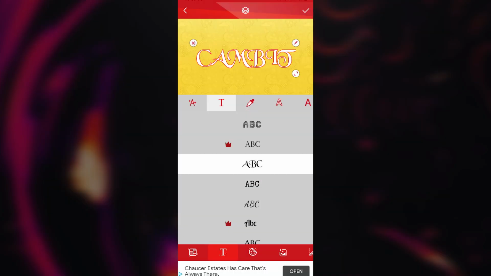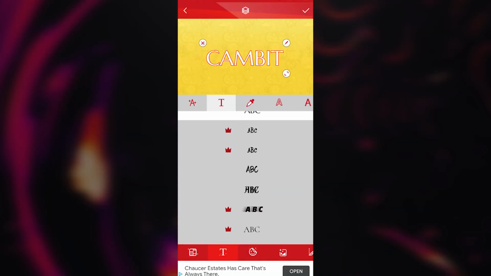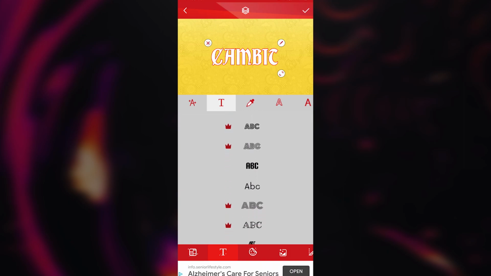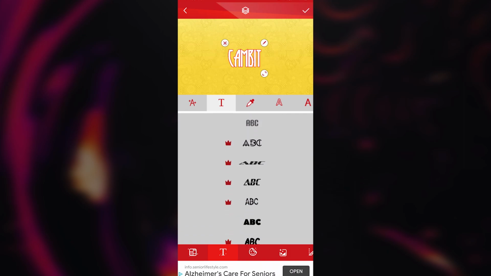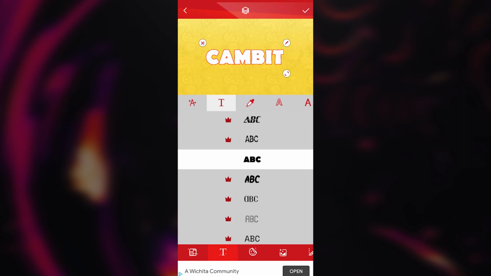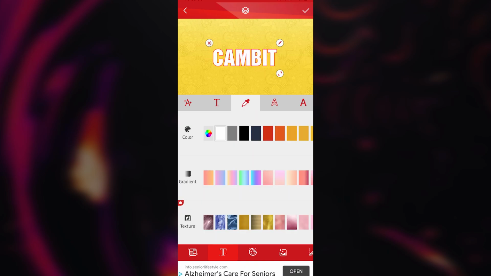Oof. These are not good. No way. I don't like any of these. Oh, this one's... Oh, never mind. Okay, we could change the color inside. We can make it gradient. I don't want gradient, so how do I get rid of that? I'll just do white.